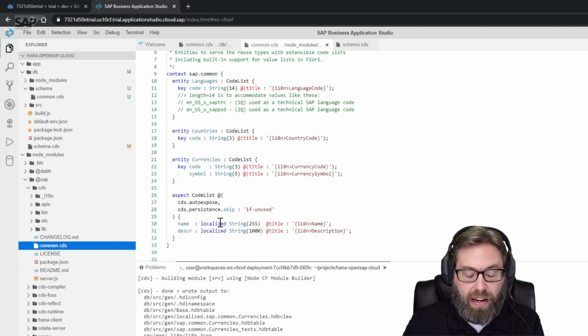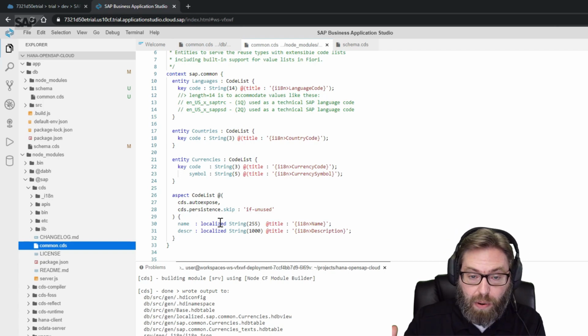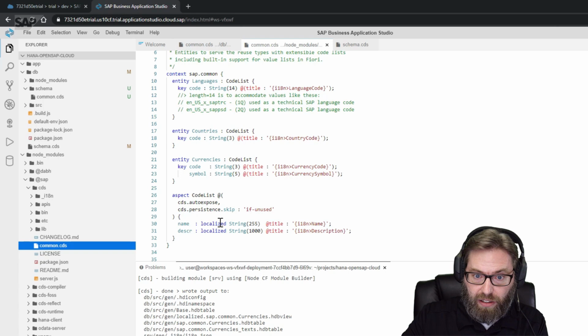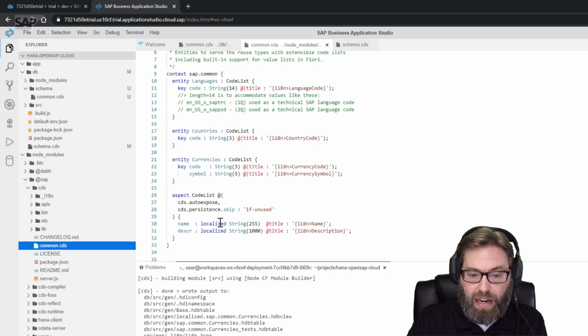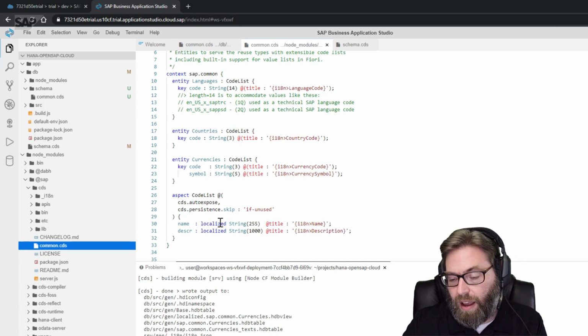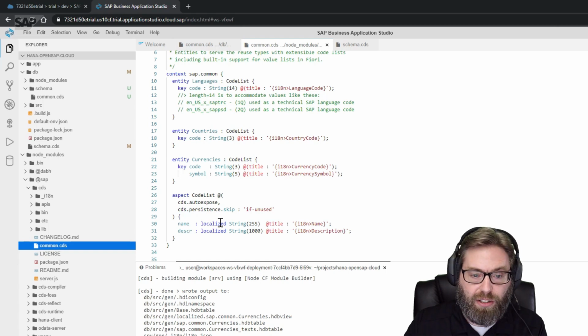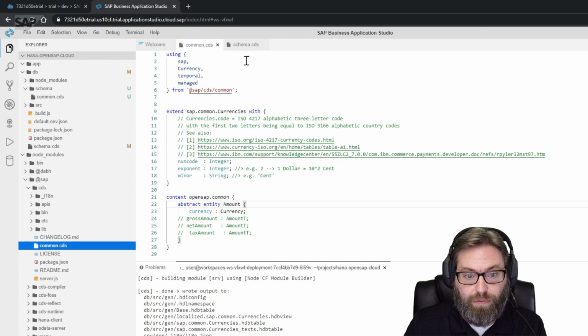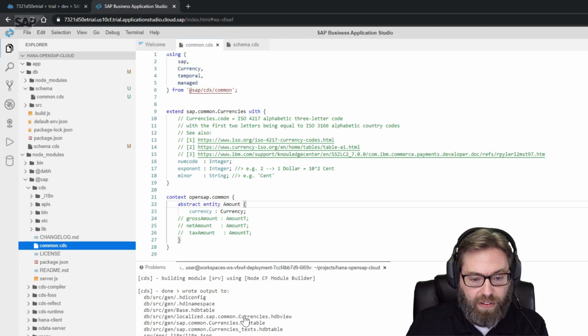Localized means that we can have multi-language versions. That's why we have a view that will automatically pull the language key for our logon language, or if that's not found, fall back to a default language. So all that processing is built in for you. That's one of the nice things that we have here.